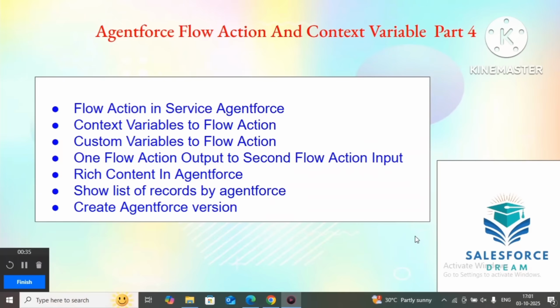And with the help of Service Agent only, we will show a list of records. And at the end, we will learn how to create a version of Service Agent as a flow.